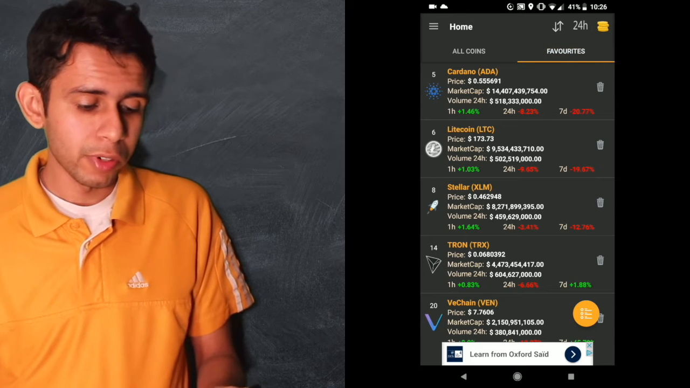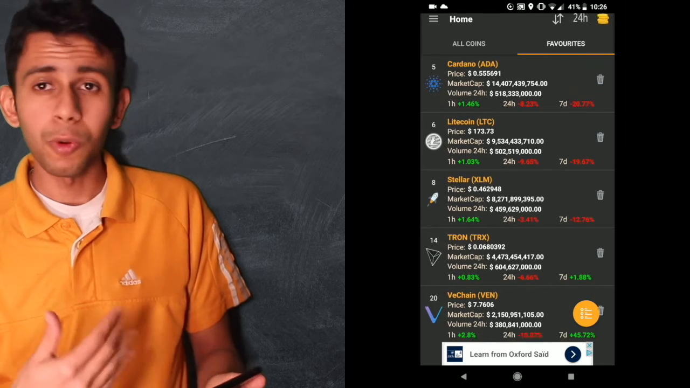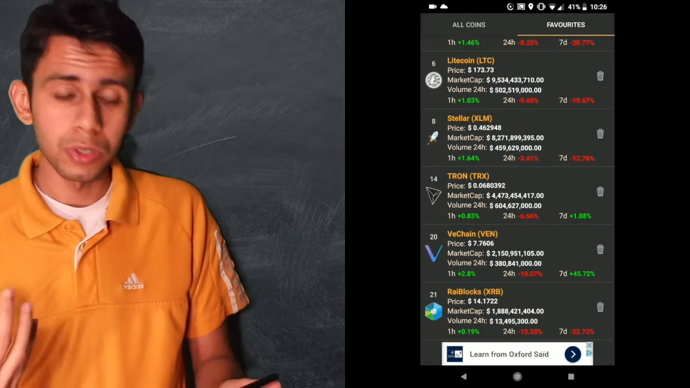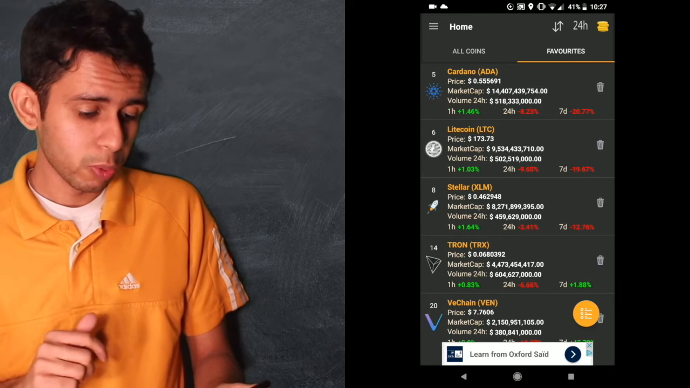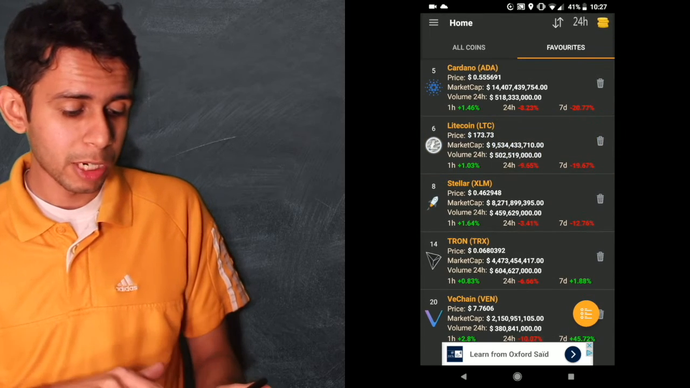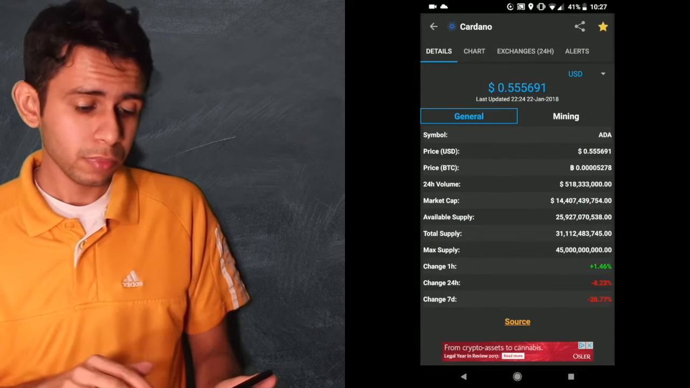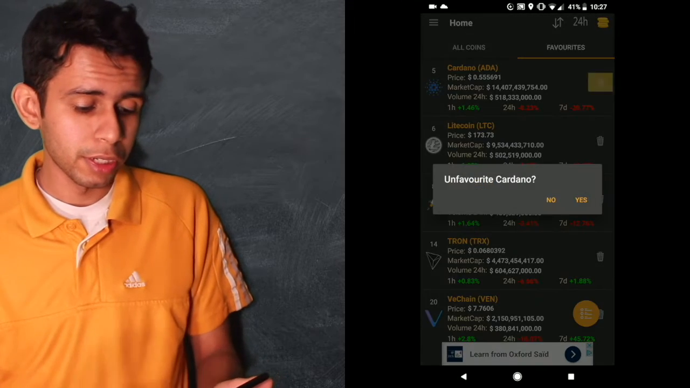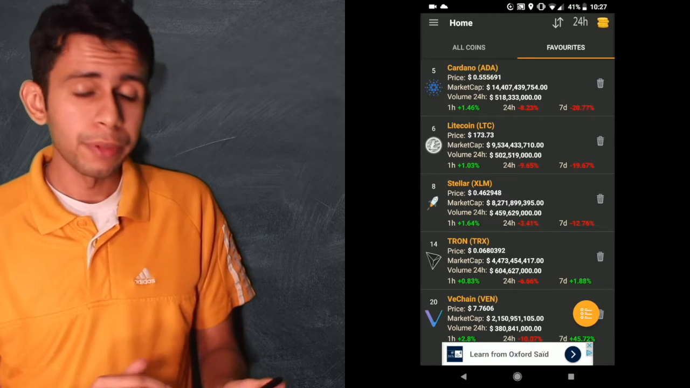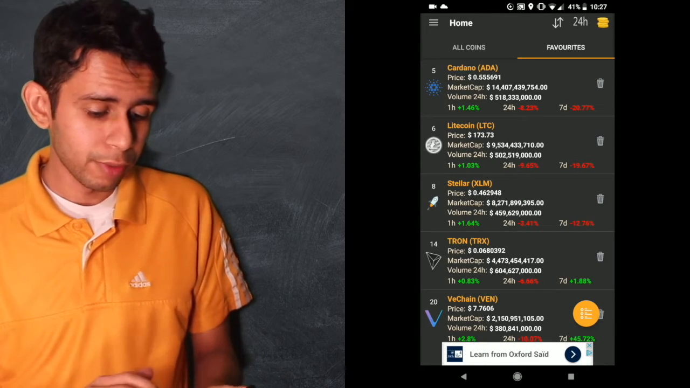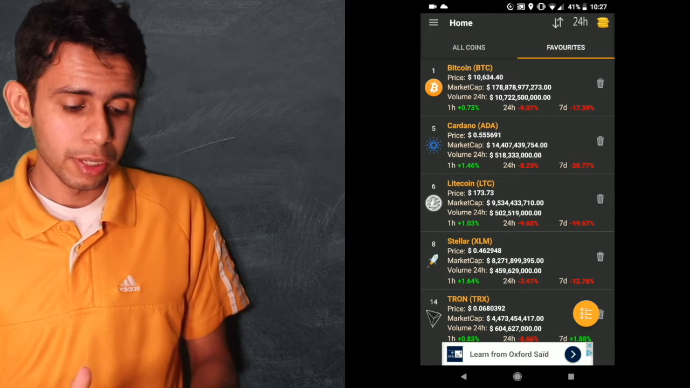But you also have your favorites where you can choose some. For example, I've chosen Cardano, because I wanted to look at how it's doing, Litecoin, Stellar, Tron, Ripple. These are the ones that I'm more interested in. It also gives the market cap value of them at that point. And it's pretty easy for me to drag and drop. If I don't want Cardano, I just click the delete button. It says unfavorite Cardano, and it's pretty easy to remove. And if you just click the star, bang, there you go, Bitcoin comes up.